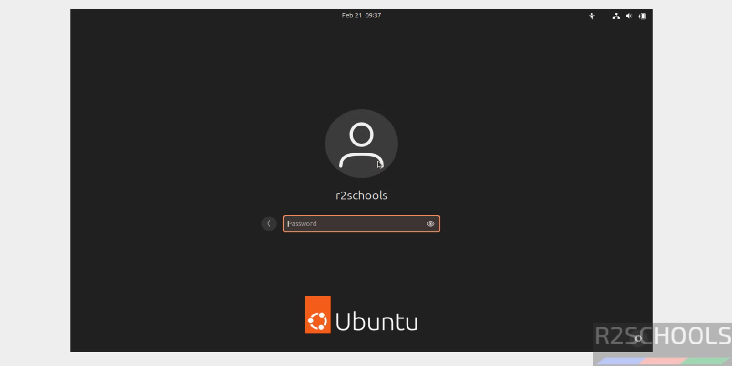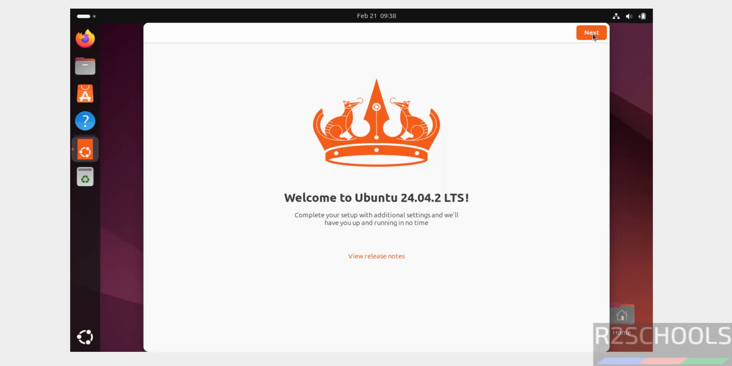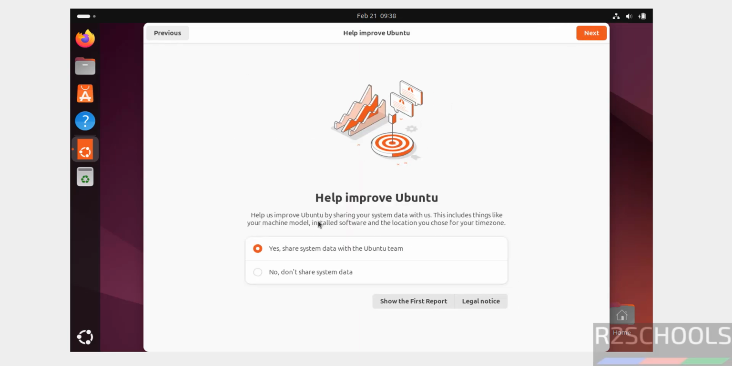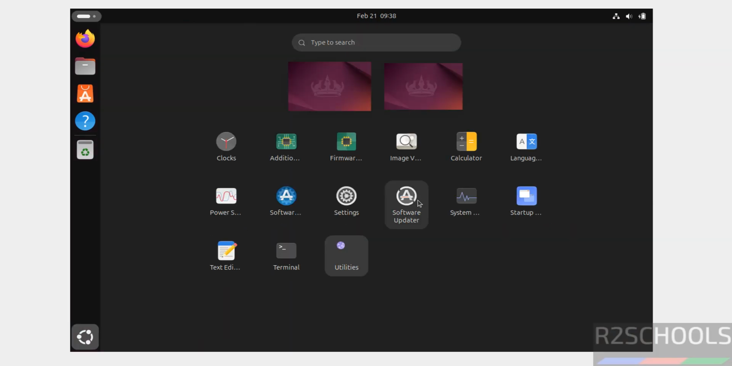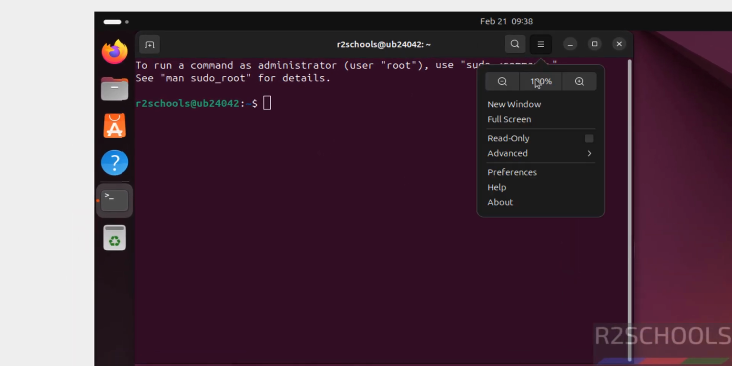Now click on username and provide the password that we have set. Click on next. Select skip for now for the Ubuntu Pro and click on skip. I don't want to share system data, so click on next. All done, click on finish. Now open terminal. Let me increase the font.